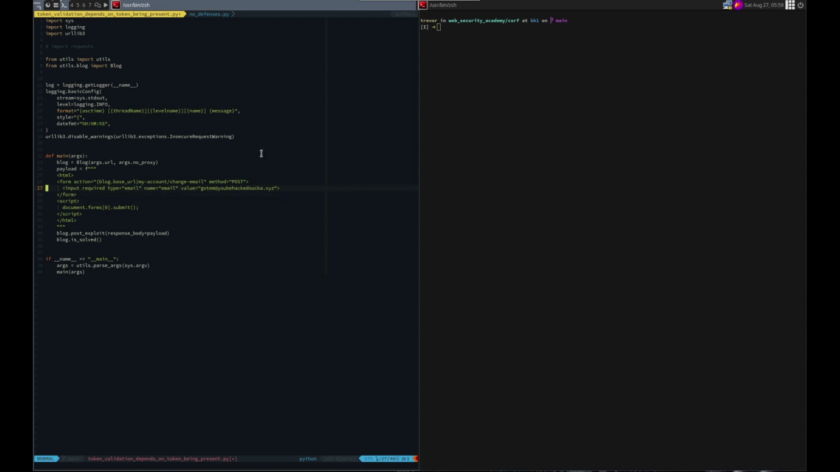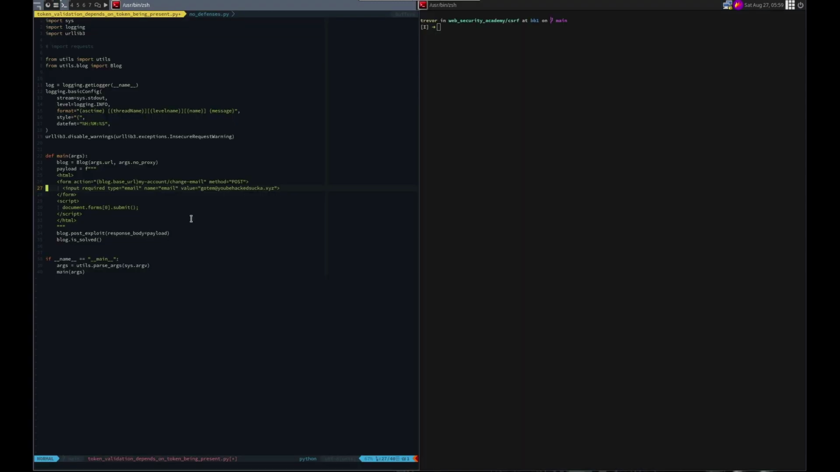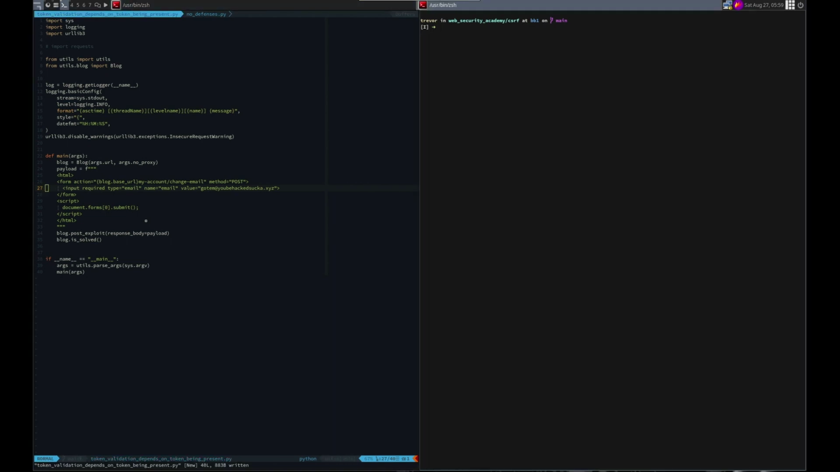Input required email. We're going to send this just without the CSRF token, exactly the same as we did the first one. Let me make sure it is email. And the email we're going to change it to is gotham@ubehackedsucka.xyz, which seems appropriate. Let's just run it. We made zero changes to that exploit.